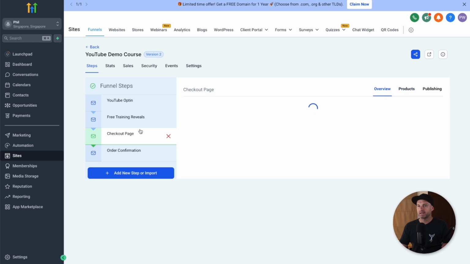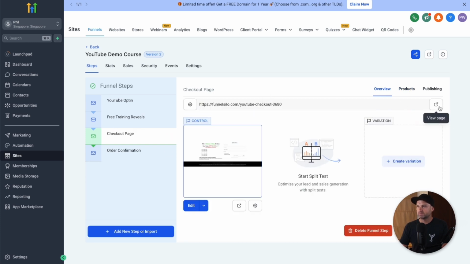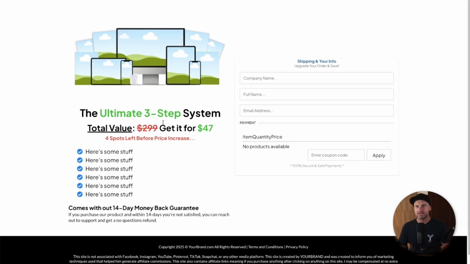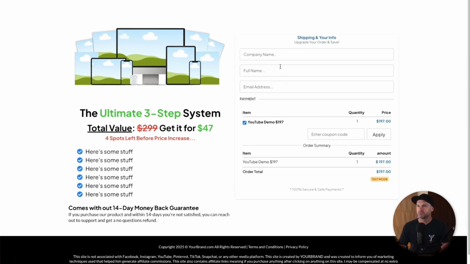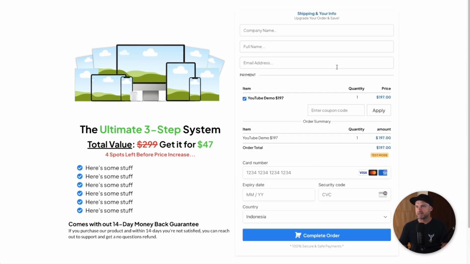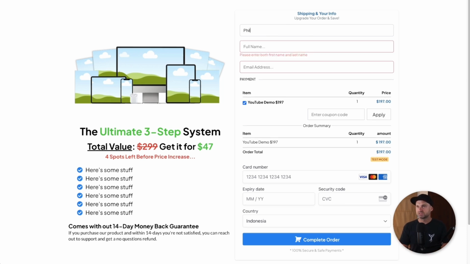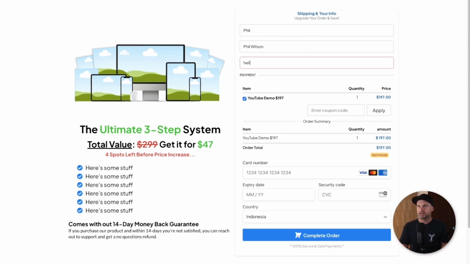So come to overview, okay? Come to your checkout page, click on the button to bring up that page. And if you let it load, you'll see we've got your company name, full name, email address, you've got your course, you've got the price, you've got the item description, you can see it's in test mode, and then we've got our info here. So let's go ahead and actually test this out. So I'm going to call this Phil, Phil Wilson, hello, we'll just call this 145@funnelscene.com, okay? And we'll keep scrolling down.